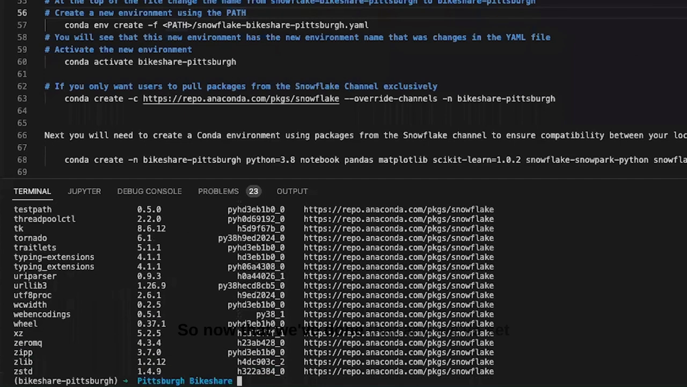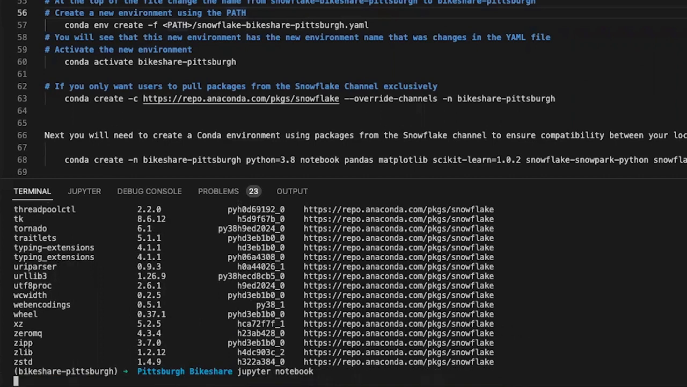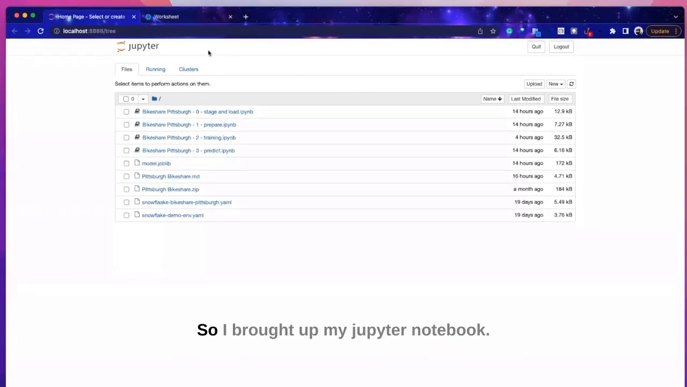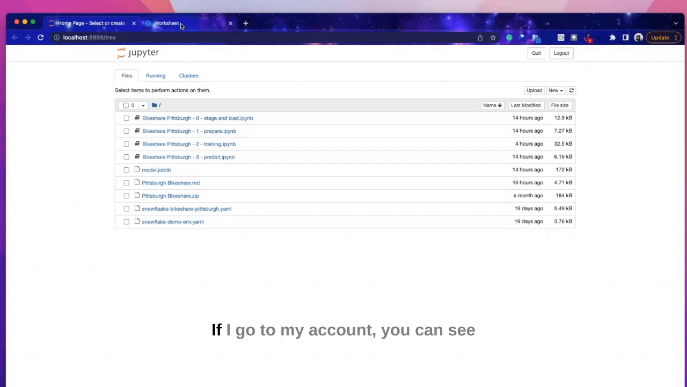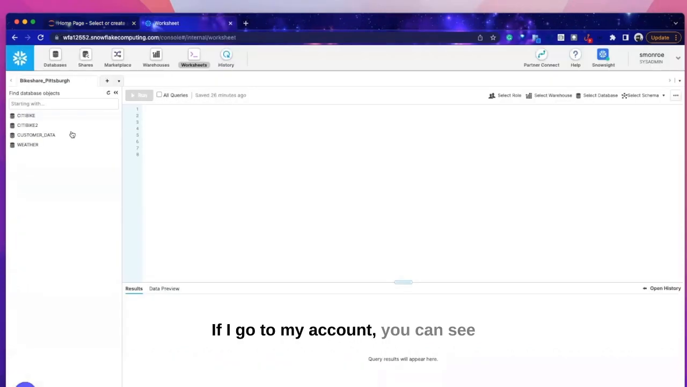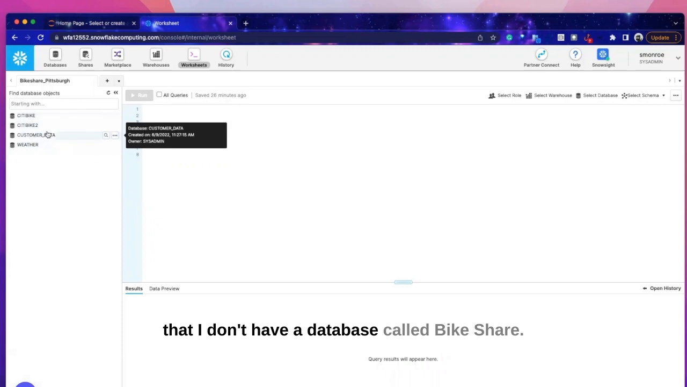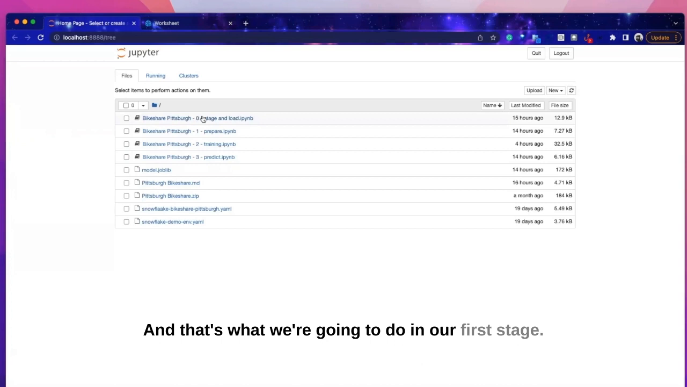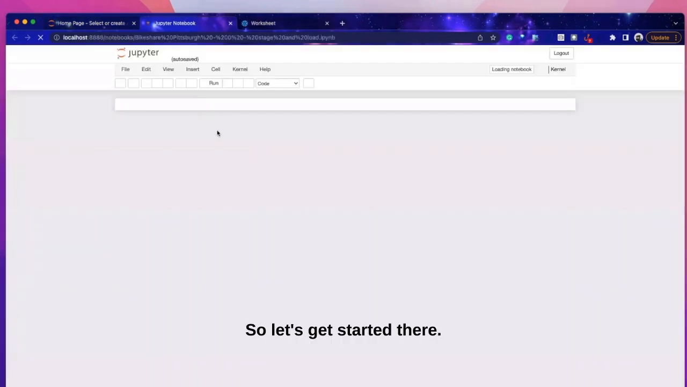So now that we've set up our environment and have everything pulled together, we're going to go ahead and open a Jupyter notebook. So I've brought up my Jupyter notebook. If I go to my account, you can see that I don't have a database called Bike Share. I don't have any of that set up. And that's what we're going to do in our first stage. We're going to stage and load all of our information and data. So let's get started there.